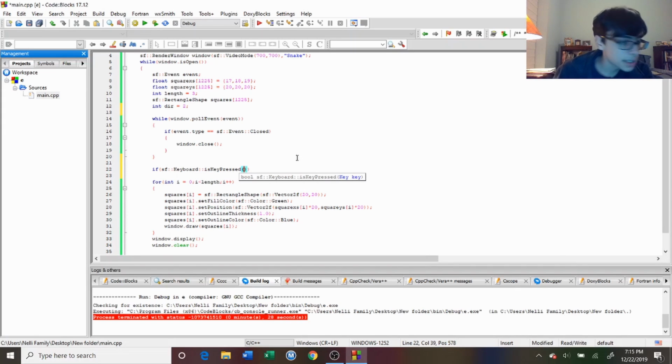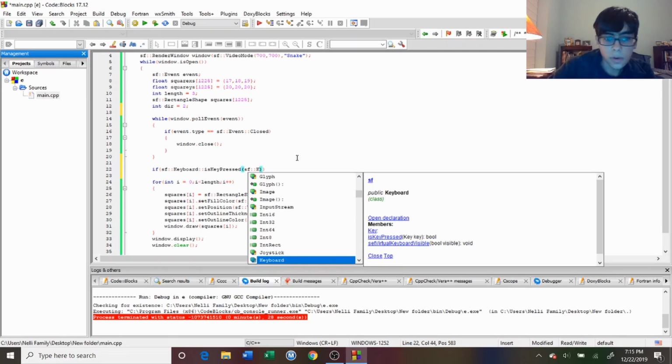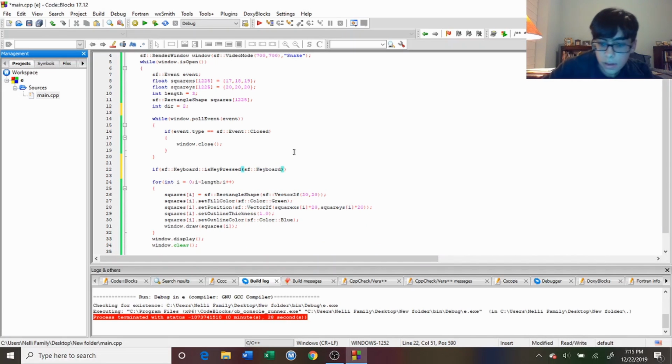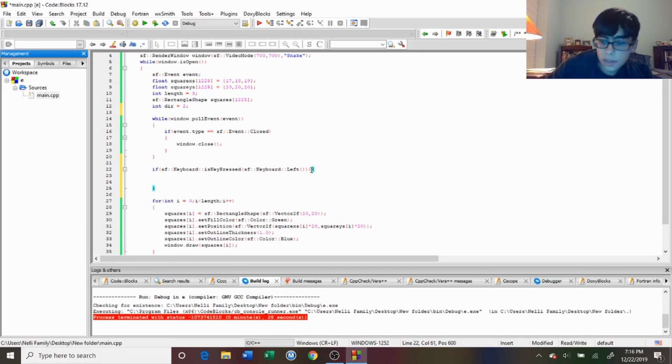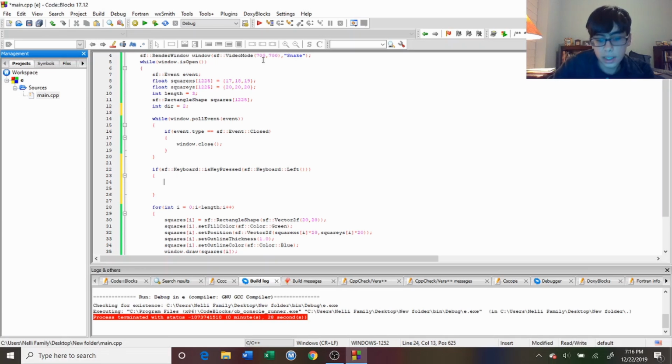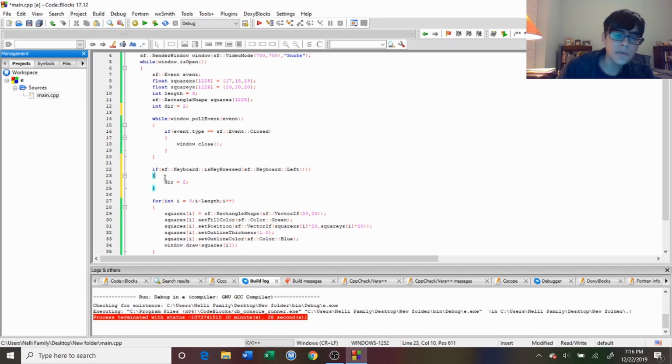SFML keyboard is key pressed, and then SFML keyboard left. So if the player presses the left key, then we want direction to be 2, because 2 means left, so dir equals 2. But what you also have to remember is when you're controlling the snake, if it's going left, you don't want it to suddenly turn around and go right, because then it would just hit itself. So we want it to be able to go left unless it's already going right. If it's going right, then we can't let it turn around and go left.